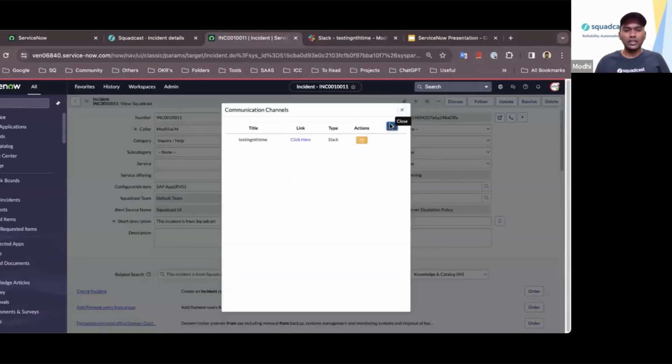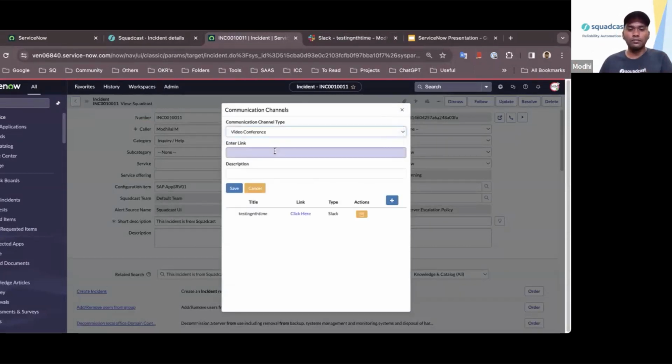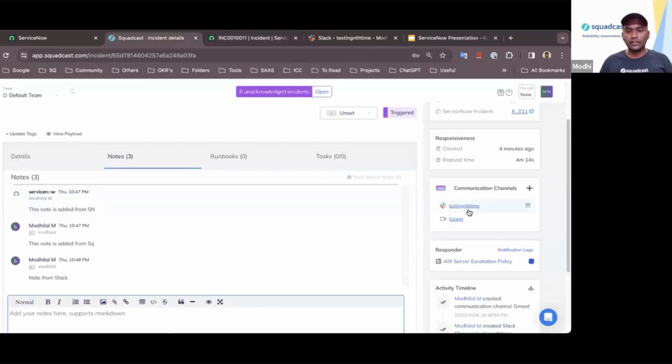And to talk about communication channels, you can also have your own video conference or chat room links directly created from ServiceNow itself. Say if this is the link that I want my team to be in for video conferencing, I just put Gmeet, and then I'll click on save. Again, the communication channel is created successfully, and I can see the Gmeet created for this incident. I can just access this link. And also, if I go to Squadcast, here I could also see this is the Slack channel that we created for this incident, and this is the communication channel that we added.